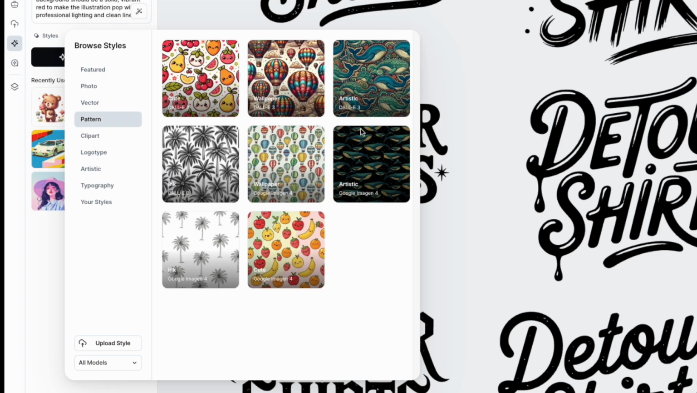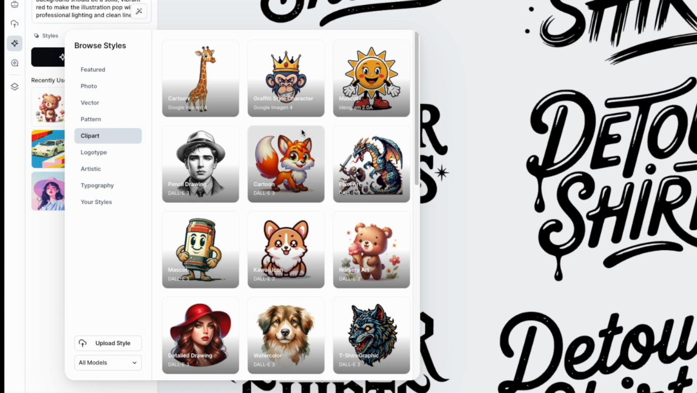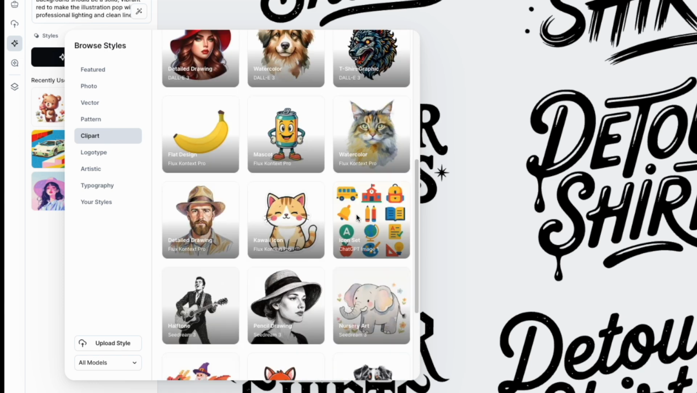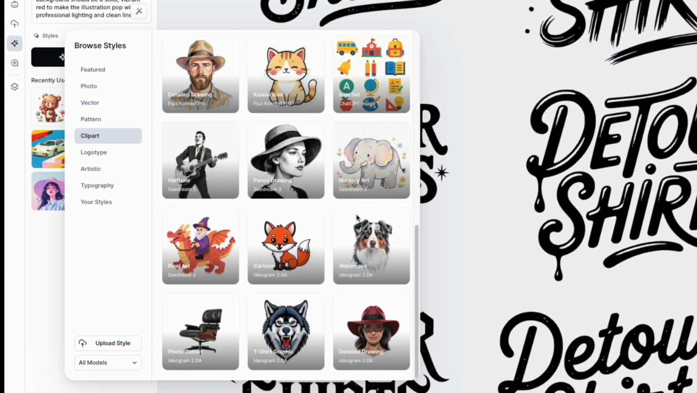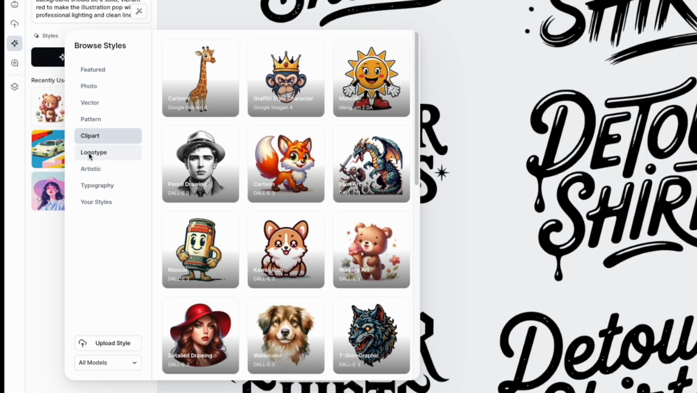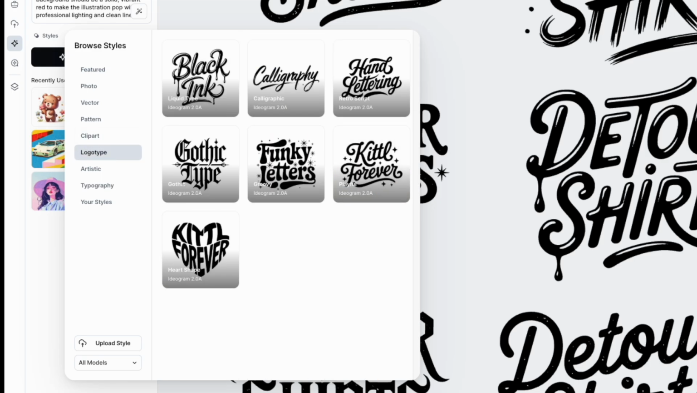Patterns, it does patterns. I'm not going to show you any patterns in this video, but you can make those. Clip art, I'm going to use a lot of these because this is more what we're talking about for t-shirts. Logo type, this is where I did those. I did all these and I just put in "write the word detour shirts", super simple like that, and then it did it for these. And you can see these are made by Ideogram 2.0. So I'm not going to do it for here, but just to show you they have what model it's using.